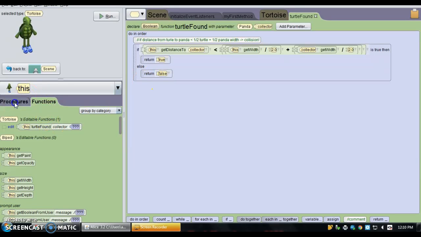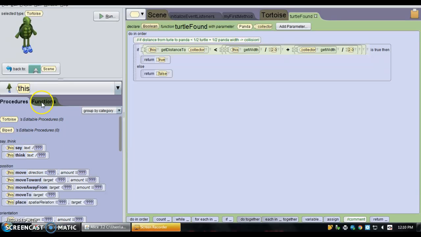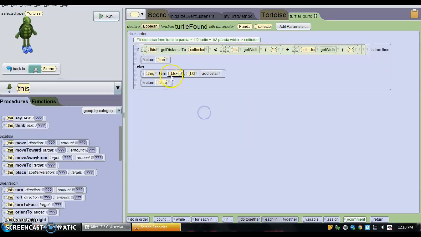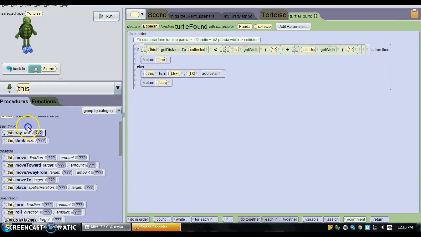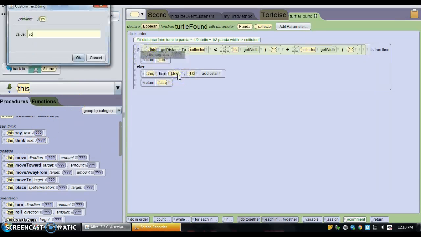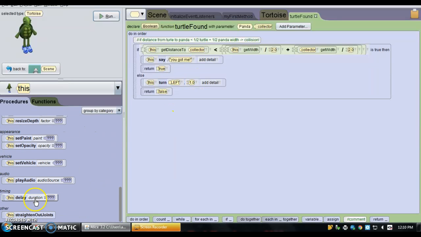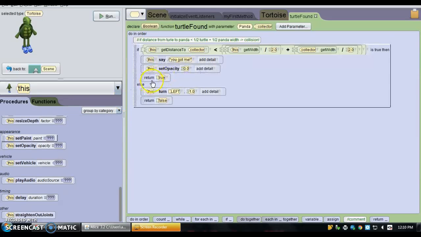So, technically, we could have this tortoise turn one full rotation before it returns false. Okay? If the turtle wasn't found, it makes a rotation and then it returns false. And if it was collected, we can have it say, "You got me." And we could even have it disappear and then return true.